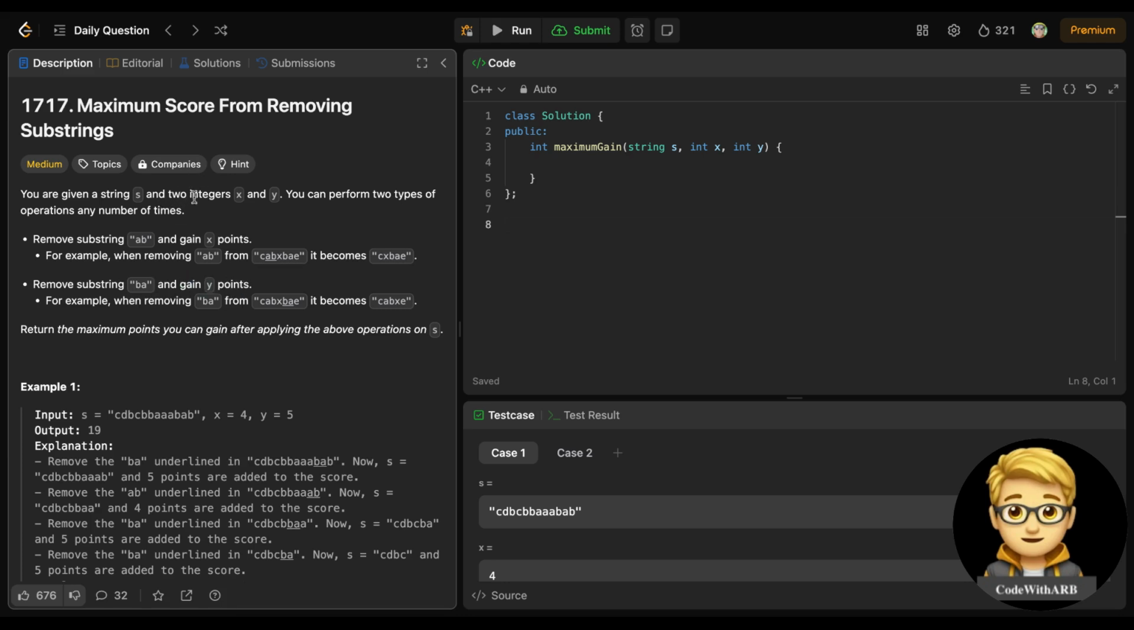Because we are given only two integers x and y, which correspond to "ab" and "ba", right? So we will gain y points, and after removing, the string becomes like this. So basically we need to return the maximum points you can gain after applying the above operations on s. The question is just that we need to remove "ab" and "ba" from the string such that we can get maximum points.